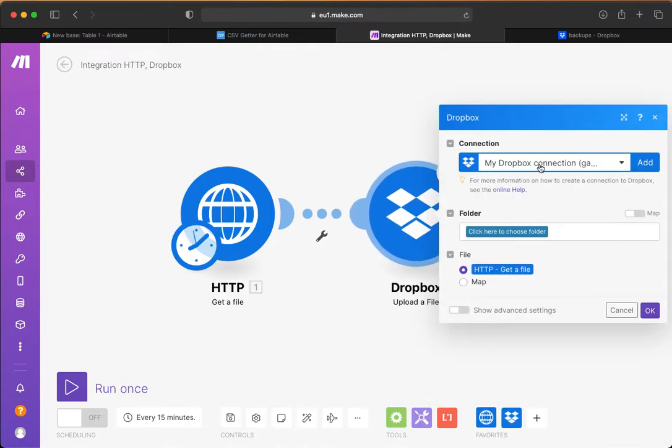Now, if you've not connected to Dropbox before, you'll need to make a connection. This is very easy. It just produces a pop-up and you sign into Dropbox and give make.com the permissions it needs. And then you want to say which folder you're going to save your file.